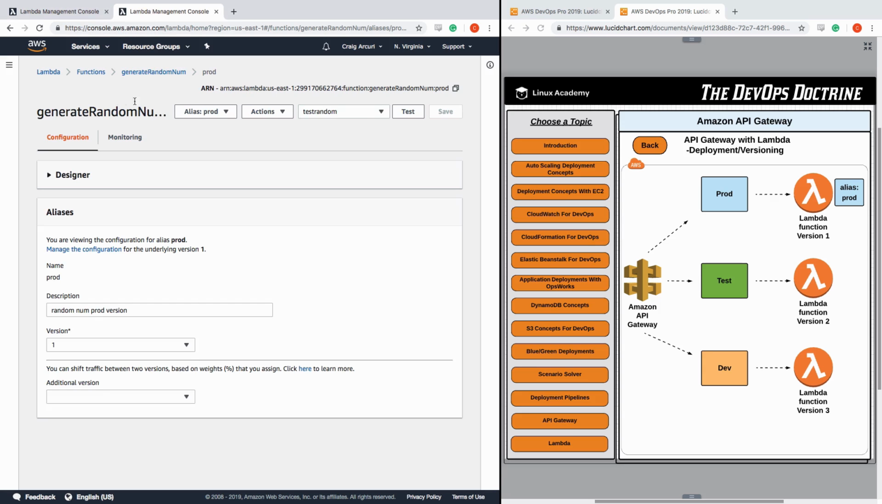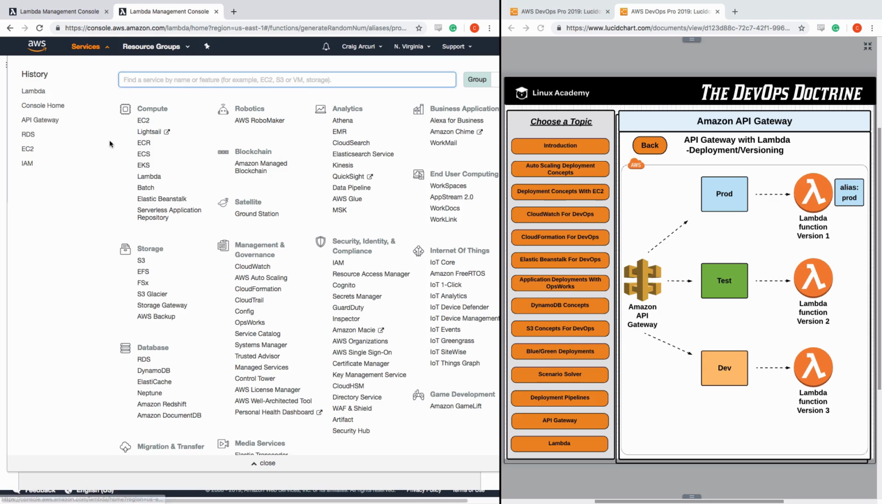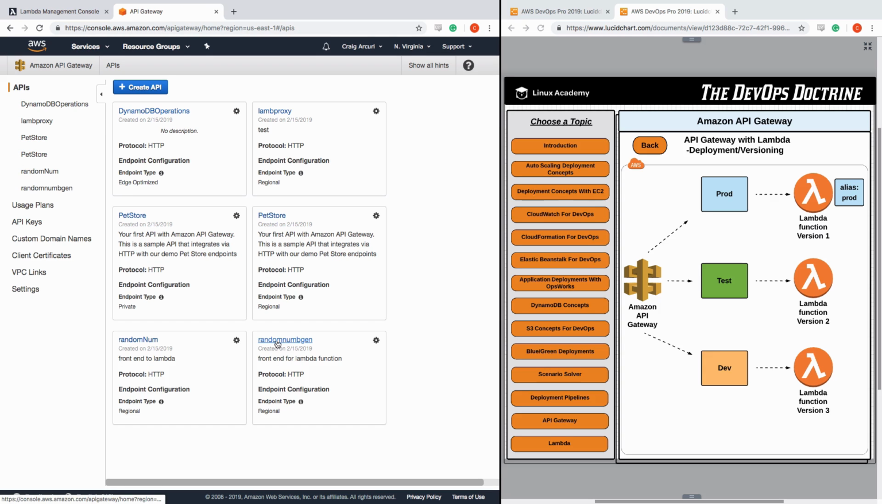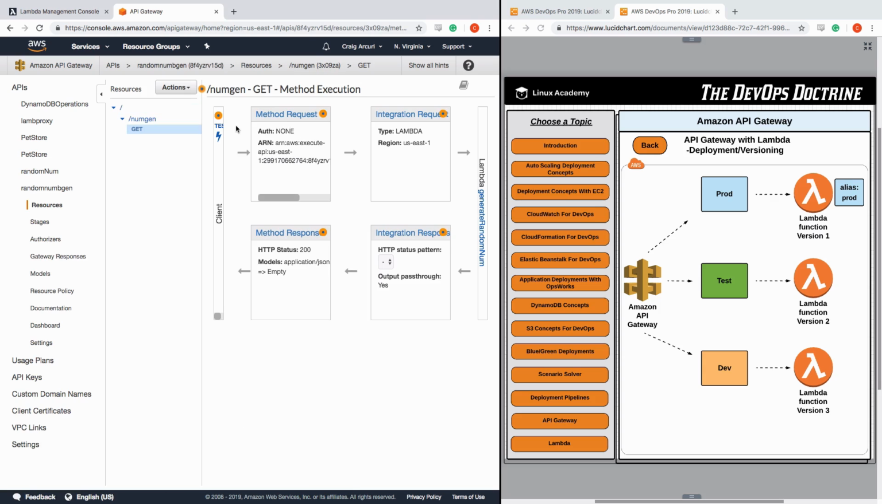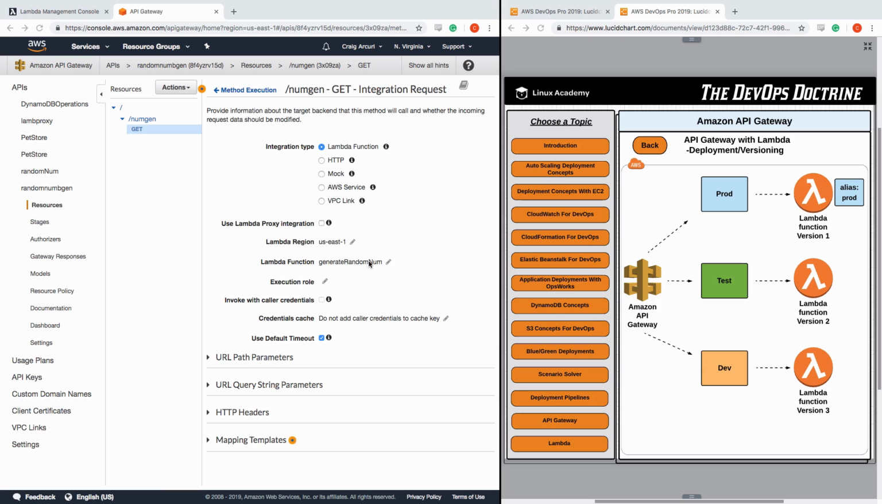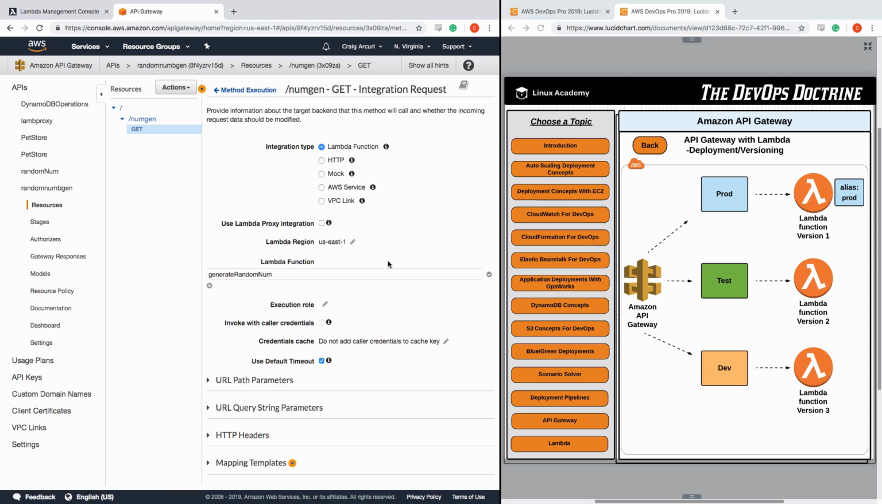Opening a new console. Let's go over to API Gateway. And we want this API random num gen. For this API, we only have a get. Let's click on that. And remember, our method request is talking to API Gateway. This integration request is going from API Gateway to our Lambda function. Let's click on that. Here's our Lambda function. Let's click on the pencil to edit.